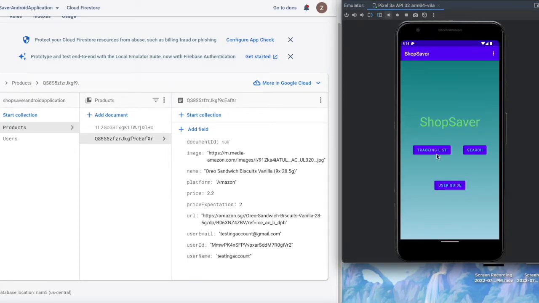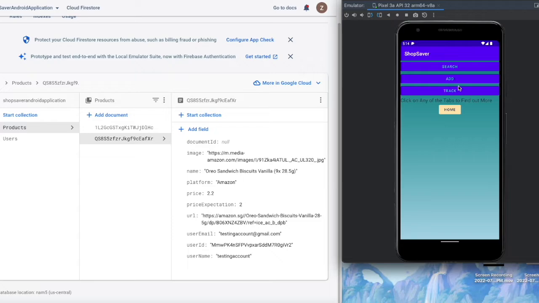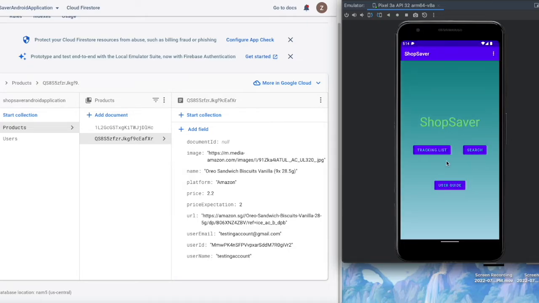When I go back and click on user guide, basically the user guide is just a place for me to display information about the application. When I click on search, it tells you what the search does, the add, as well as the track. Basically it's just an explanation of the 3 features that I have. And when I click on the home button, it brings me back to the home page, as you can see right here. Now let's talk about the password related features. Currently let's just try a change password.